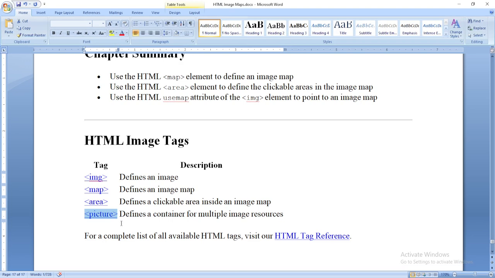Last time I told you that I'm going to discuss picture in HTML. So what is a picture? A picture defines a container for multiple image resources. That's where the word picture comes from.